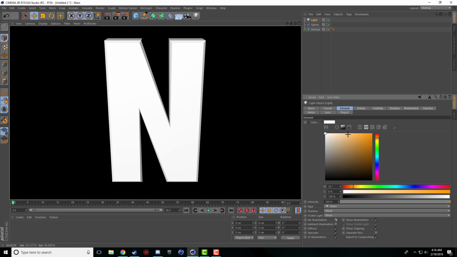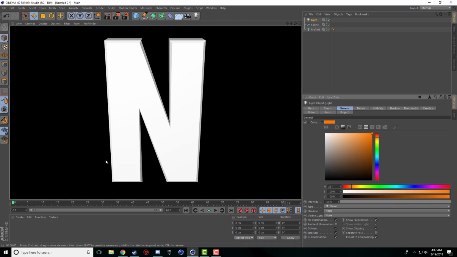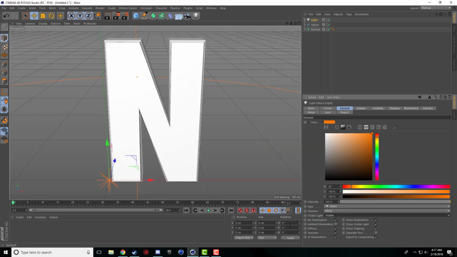The next thing that we're going to want to do is choose a color. I was making my light bright orange, like this, maybe a little bit closer to red, and you still won't be able to see it, but that'll change soon. I'm just going to change the visible light to visible.